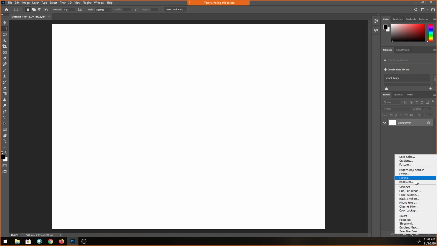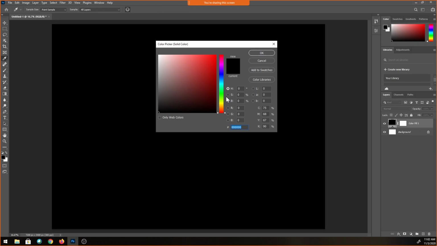So again, we're stacking. So we're going to go ahead and click solid color because we want a solid color background. And guess what came up? A color picker. It's similar to InDesign. This one is just much more user-friendly.